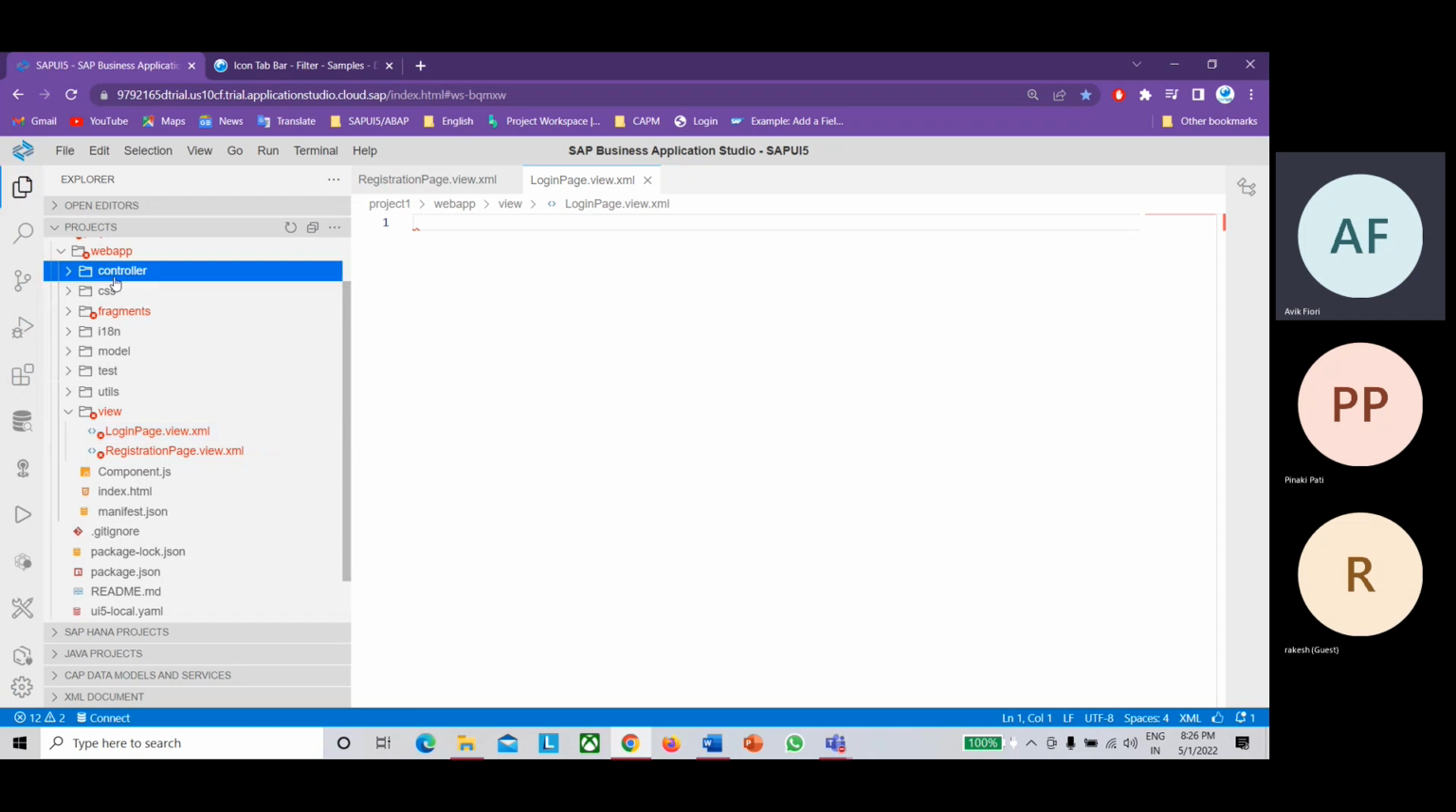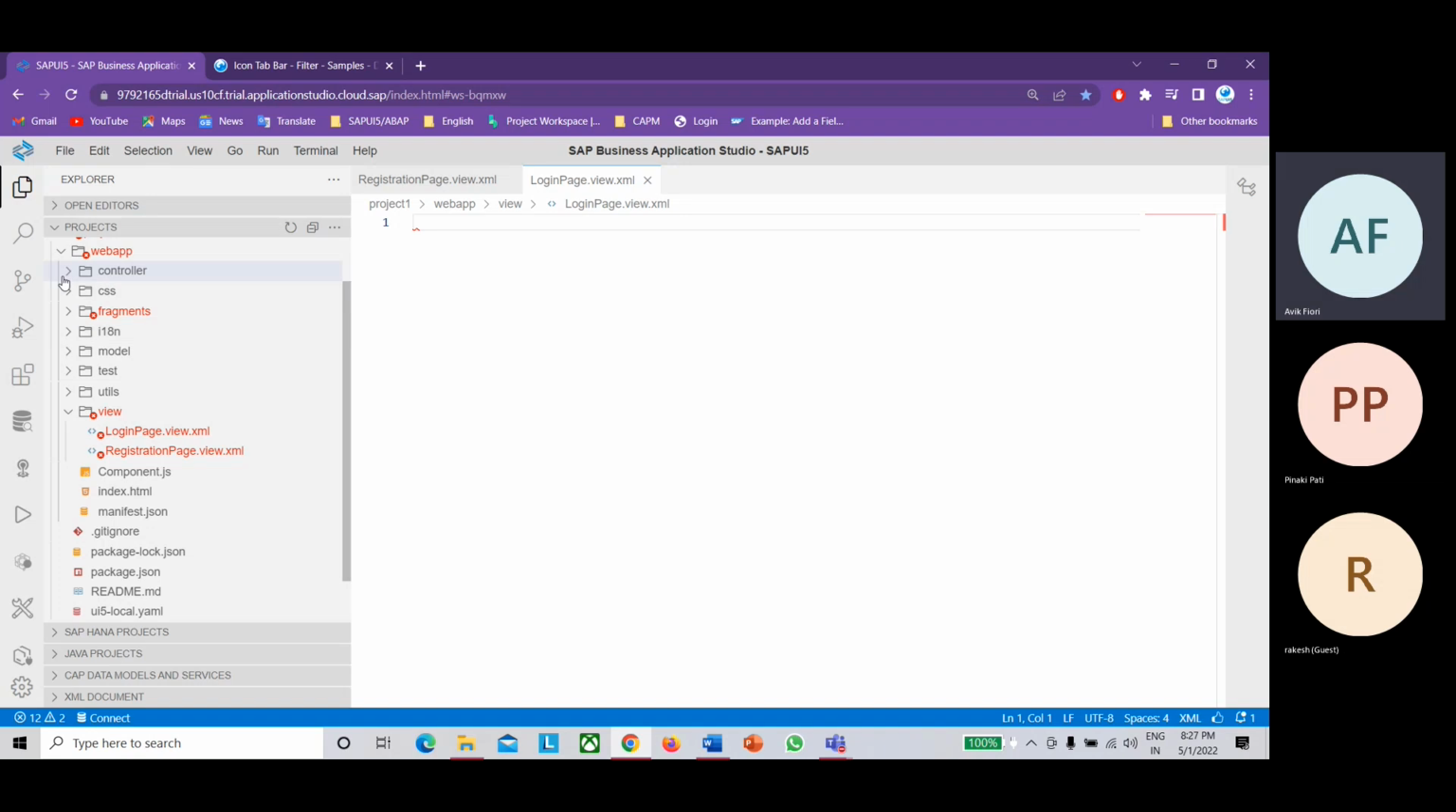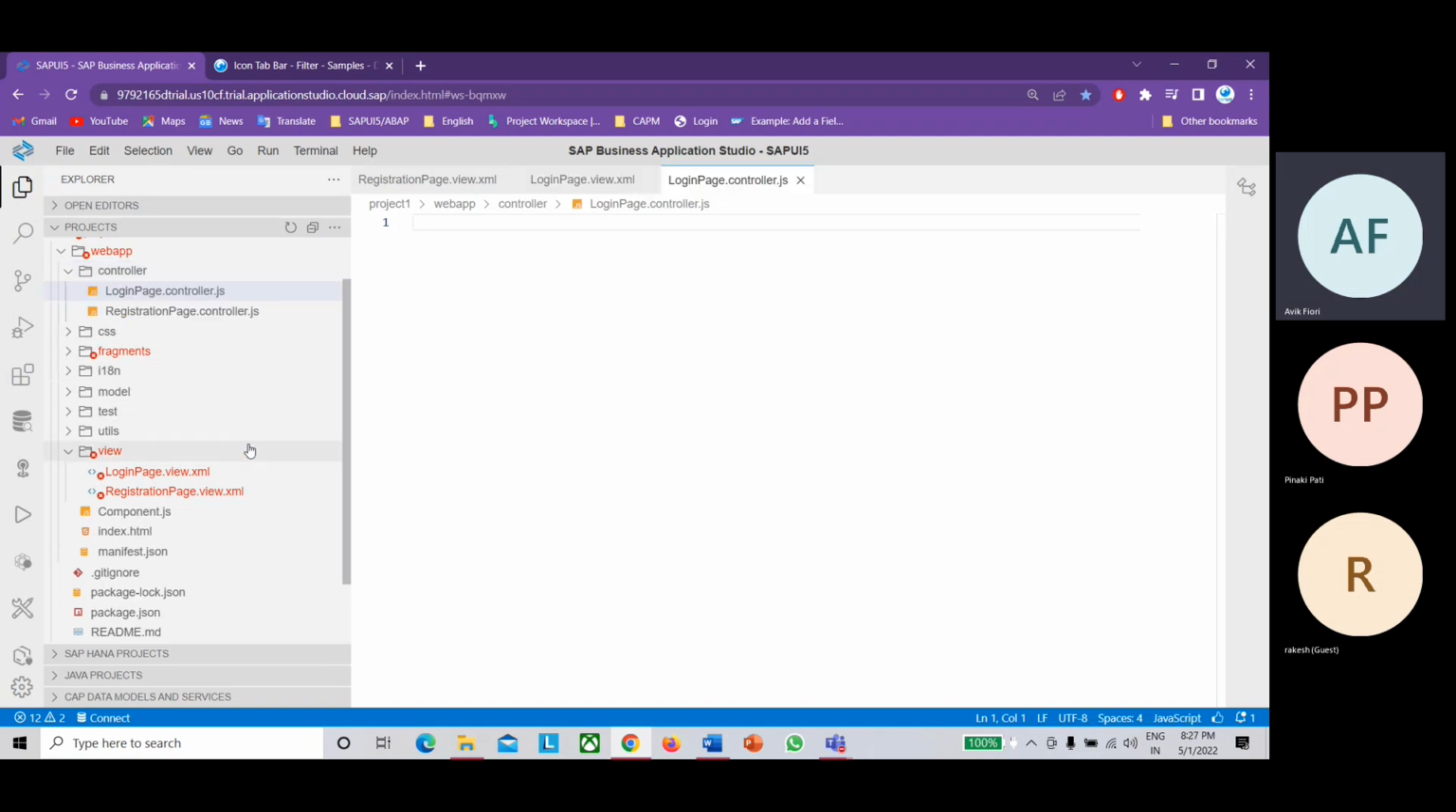Now, same like that, we'll create the controller file. I'll make sure that whatever the name of the file is, the name will be the same. We will only be changing the extension of the file: LoginPage.controller.js. So now the controller file is also created: LoginPage.controller.js, RegistrationPage.controller.js.